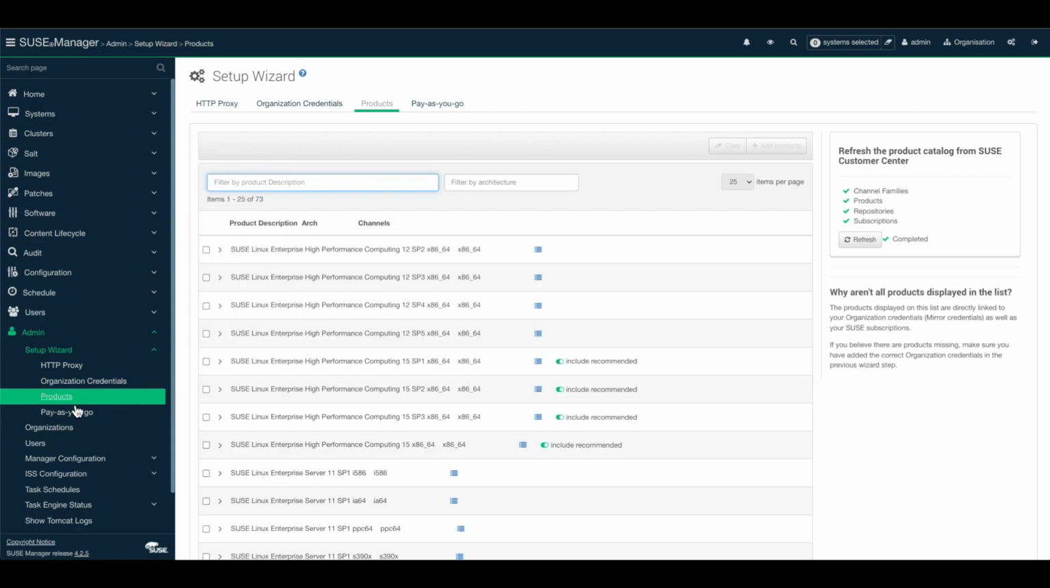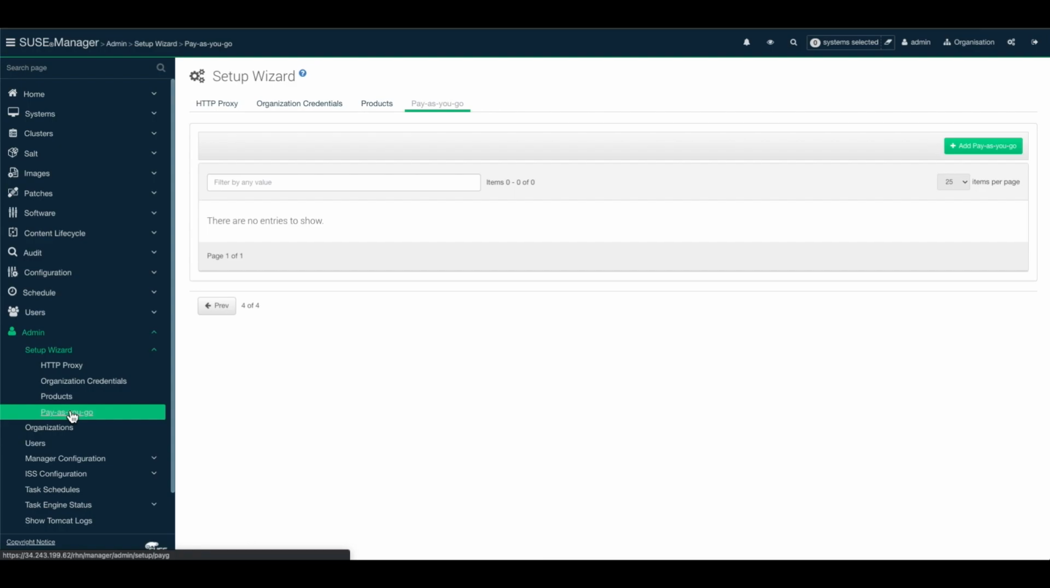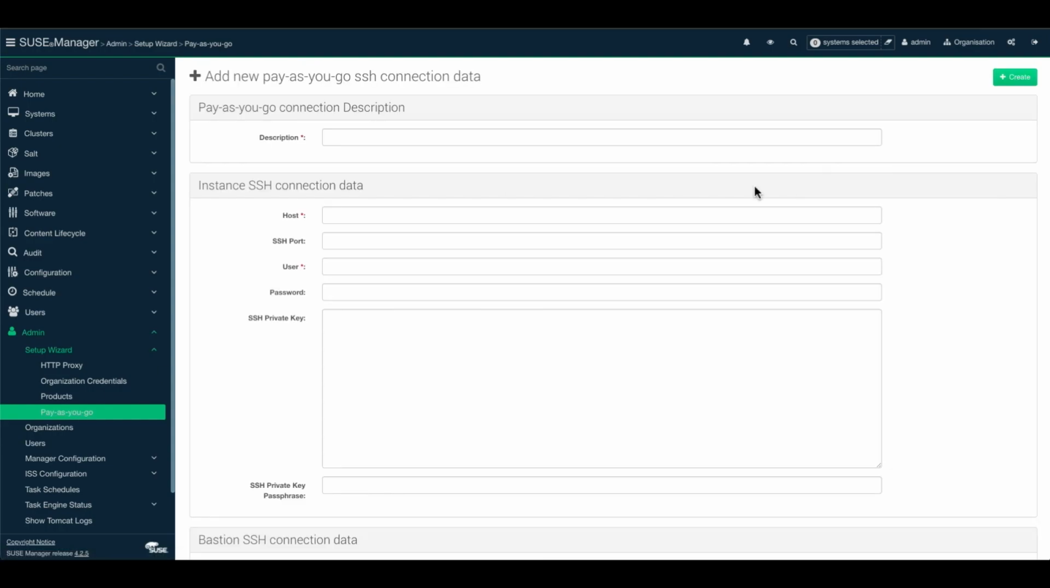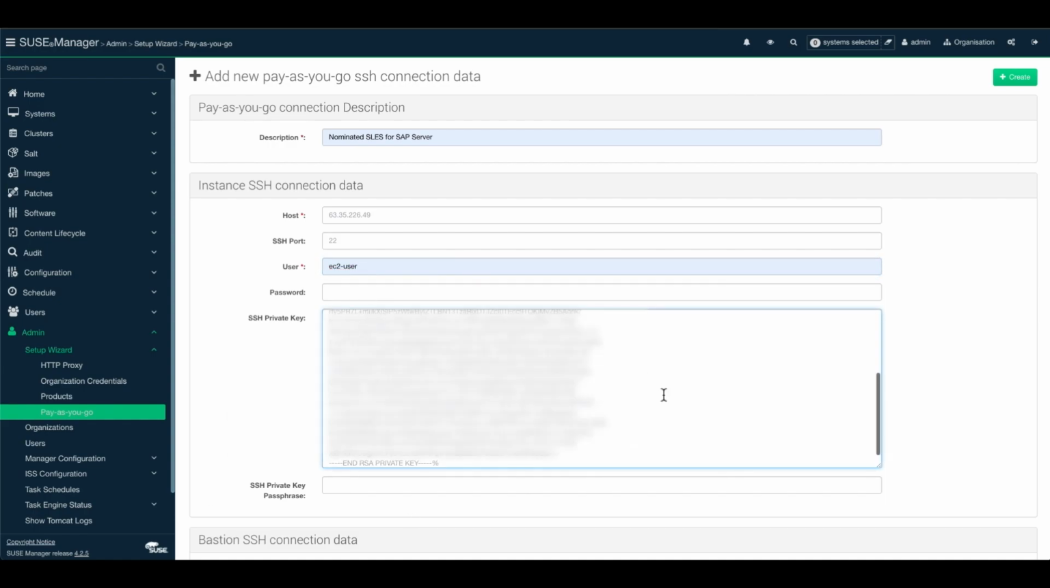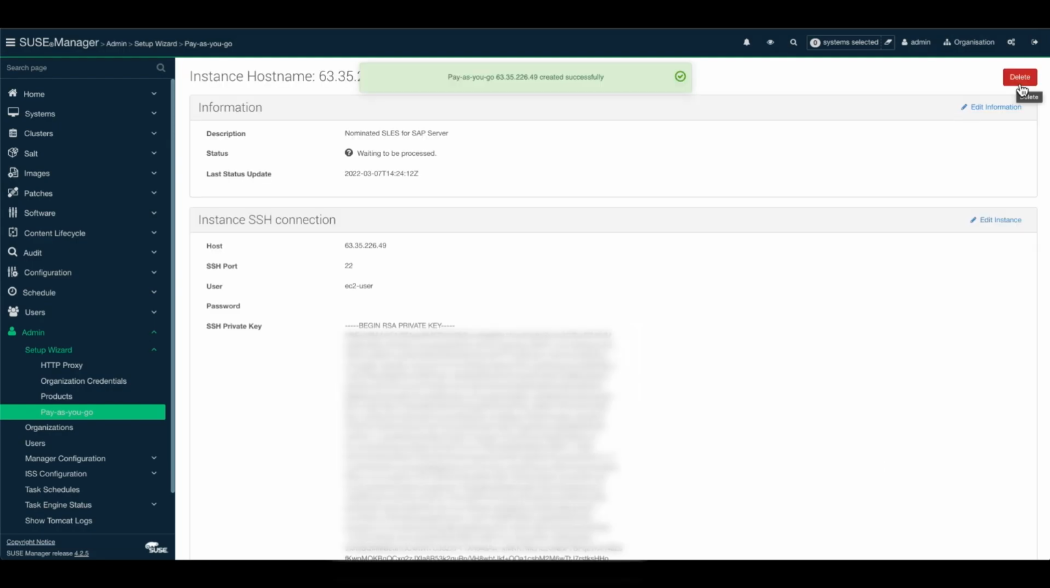Let's go and nominate one of our SLES for SAP instances. So if we click Add Pay-as-you-go, and we enter a description, enter the IP address or the host name, we then need to provide some SSH access to the instance. In our case, we'll use the EC2 user and then specify the private key of the instance. Once added, if we wait a short moment and refresh the page, you can see the credentials have now been successfully updated. This means that SUSE Manager should now have some additional repositories to mirror.